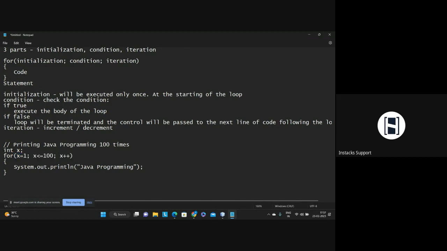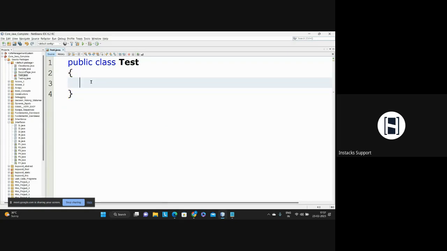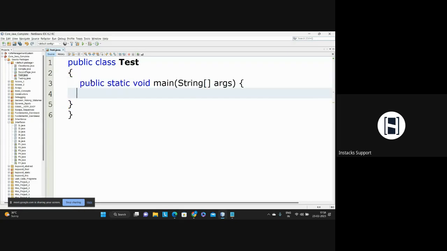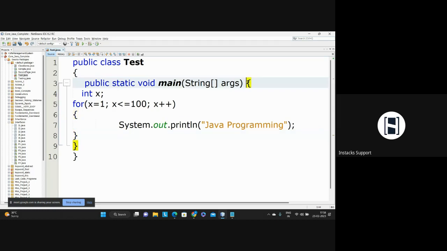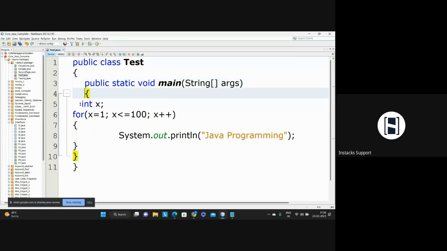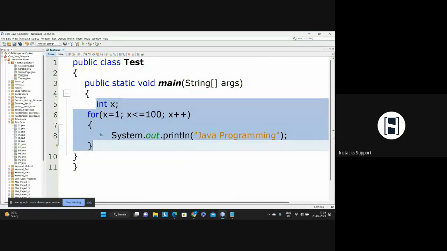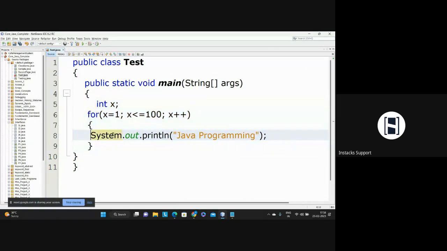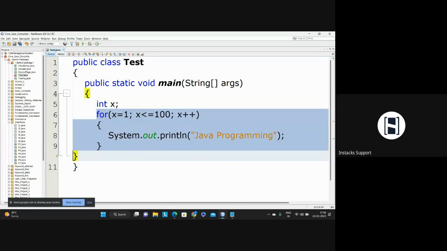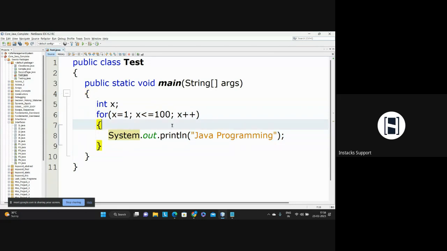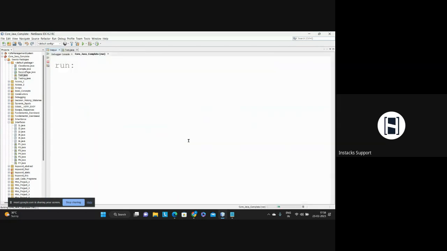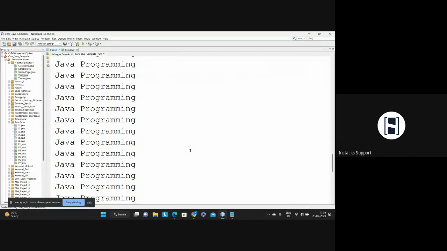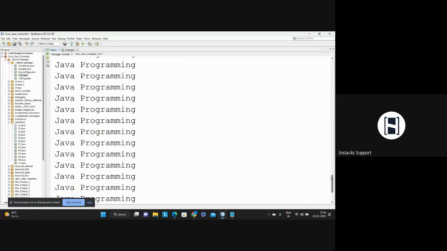So now let us try to execute this. I'm just going to copy this code. Let me add the main method and then run this. There you go. Right. So execute this. See what happens. It's going to keep on executing 100 times.